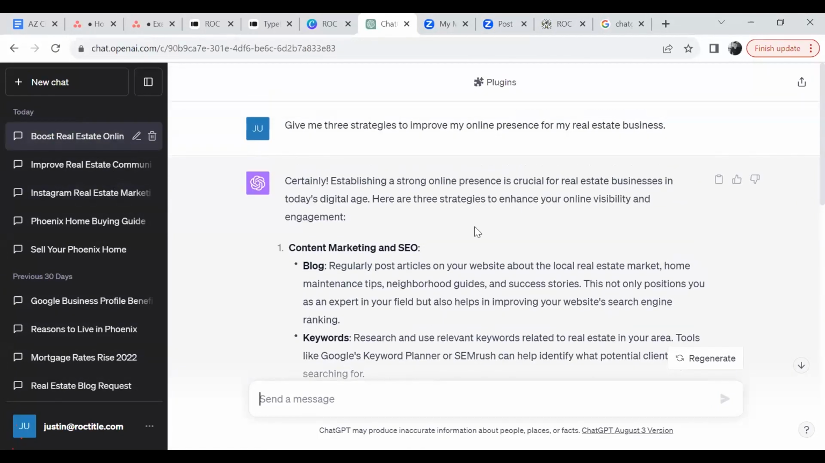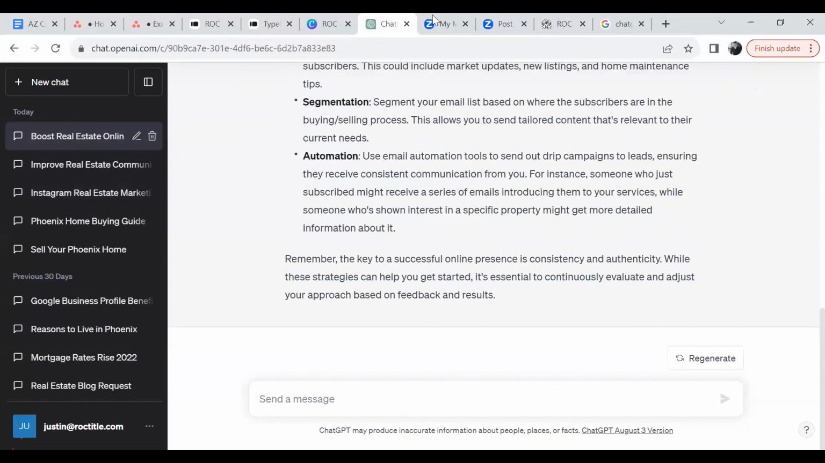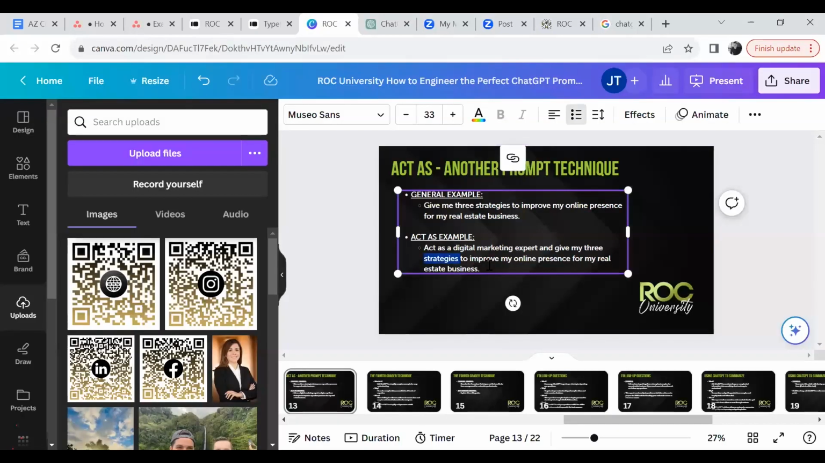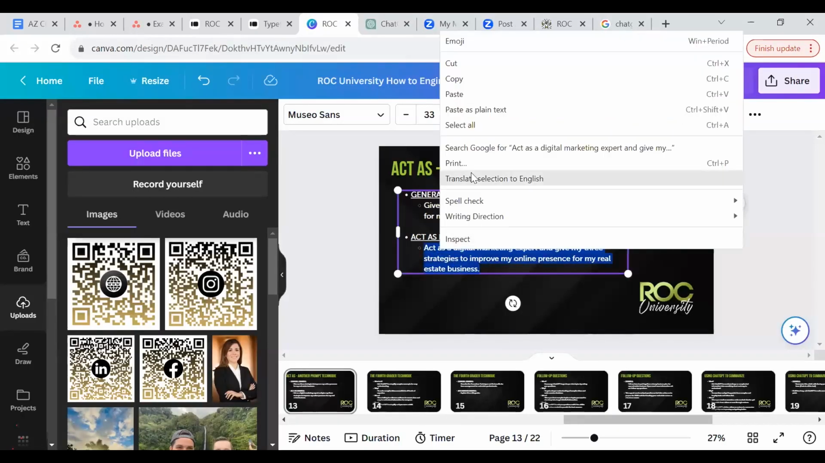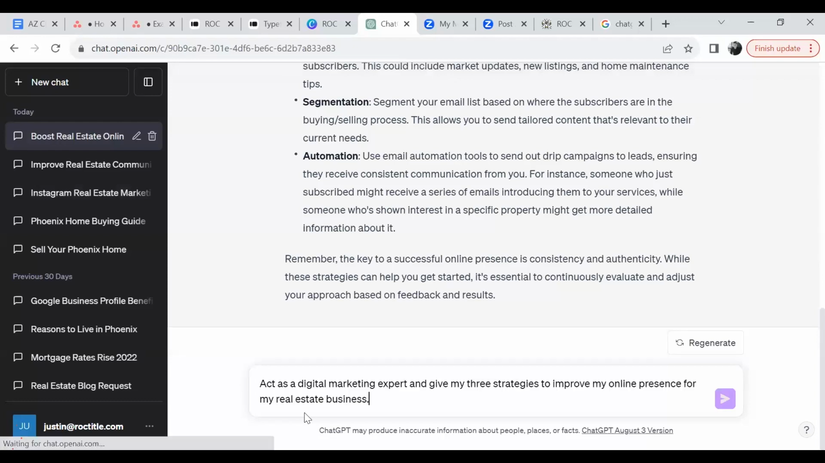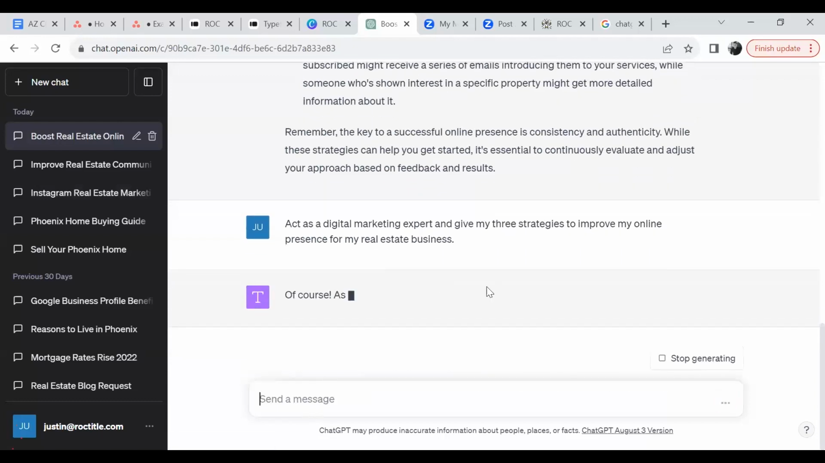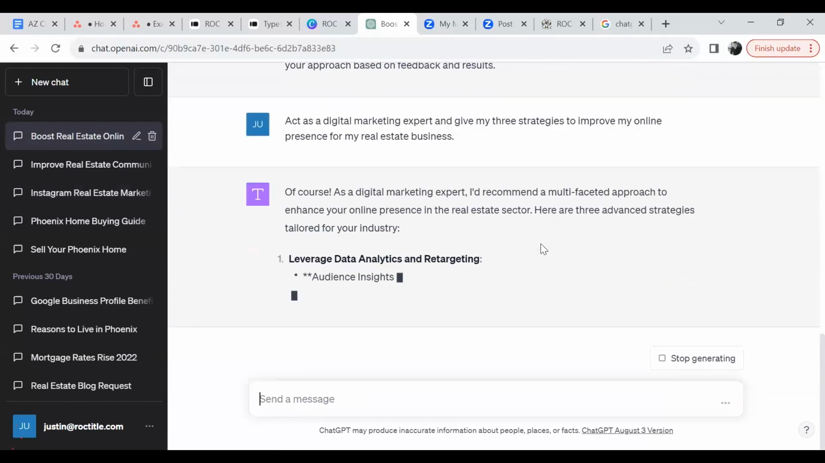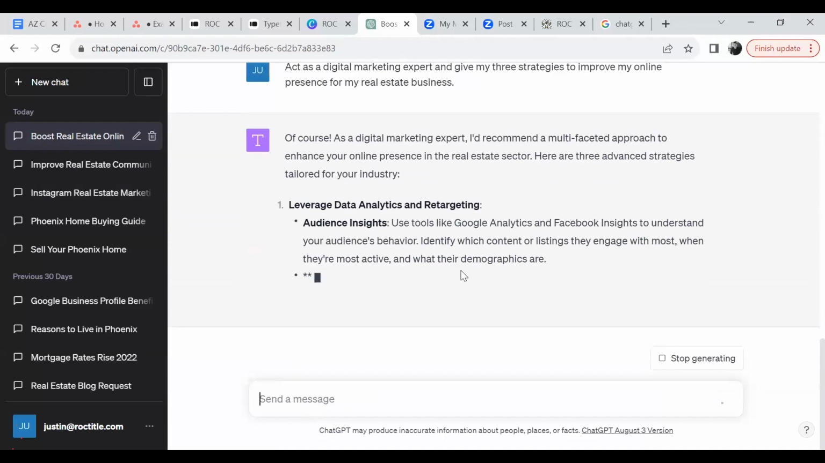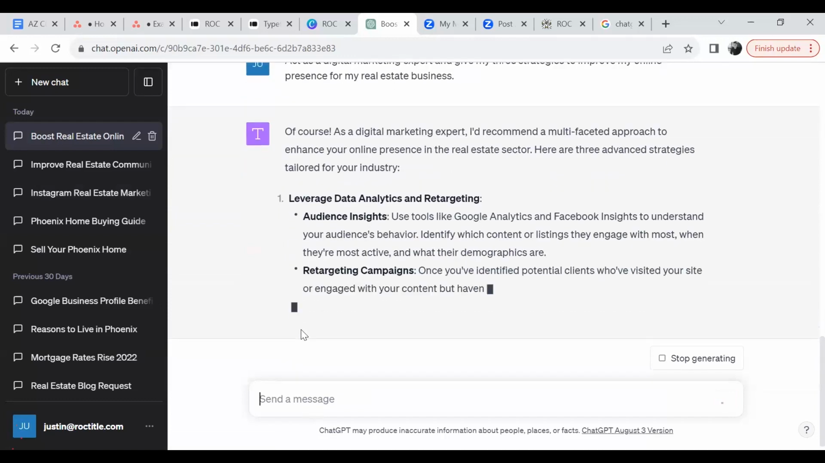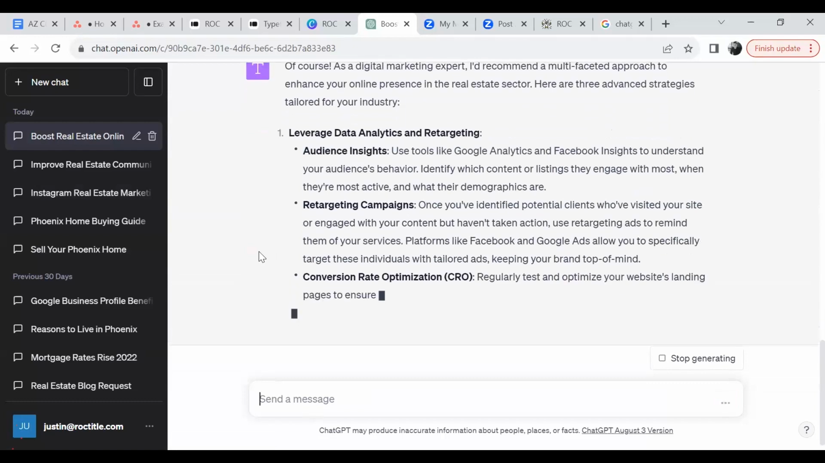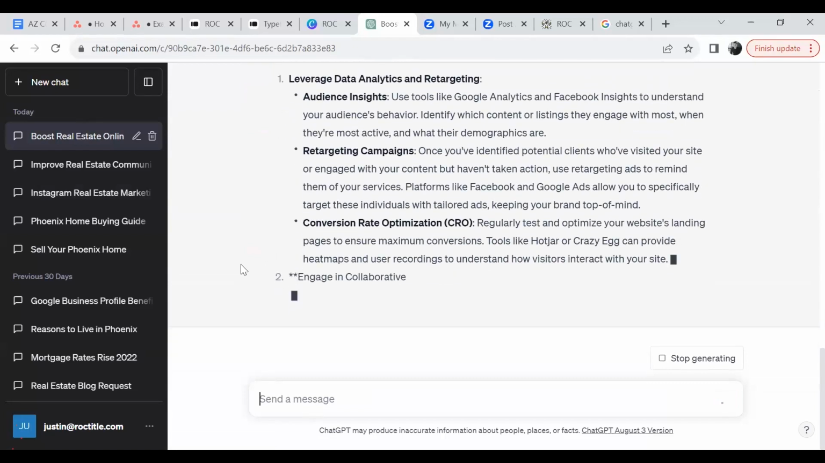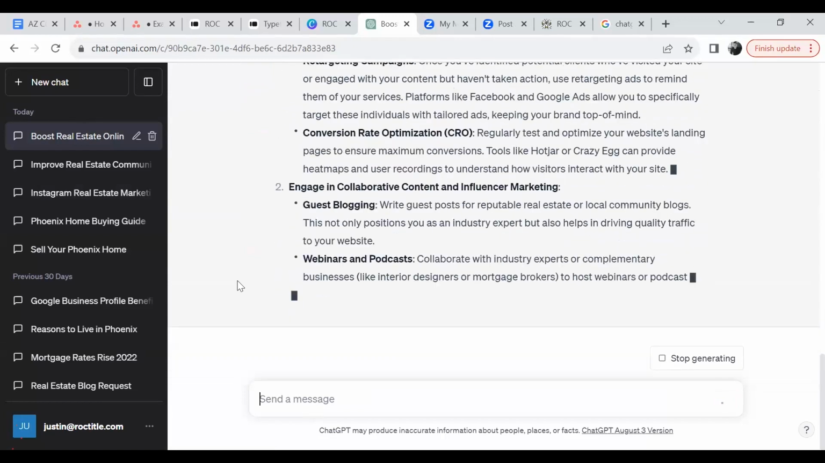Okay, so here's the first one. Looks great, right? But let's get a little bit more specific. So I'm going to go in, copy this, and paste this one in there. Act as a digital marketing expert. And it's going to get a lot more detailed in the outcome for what you asked it. And it's going to be a lot more specific to that digital marketing industry expert.